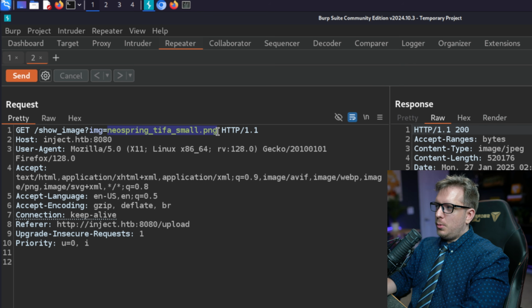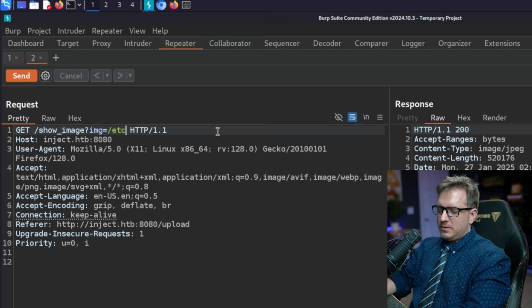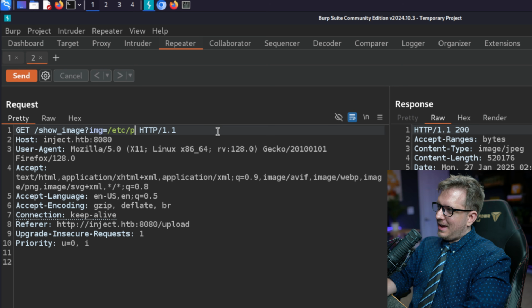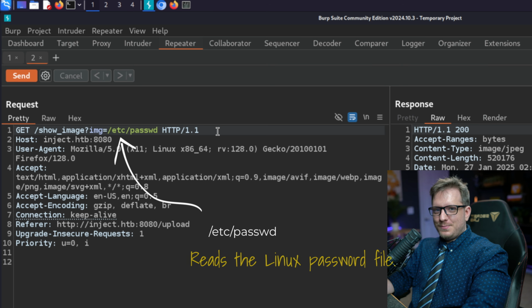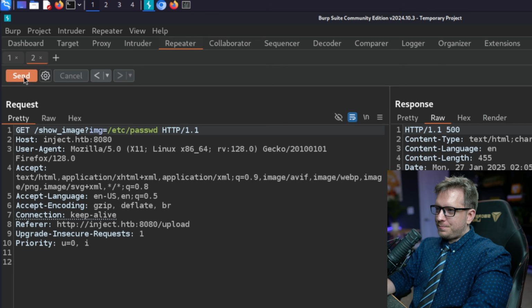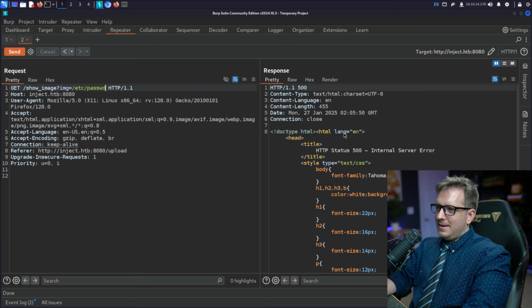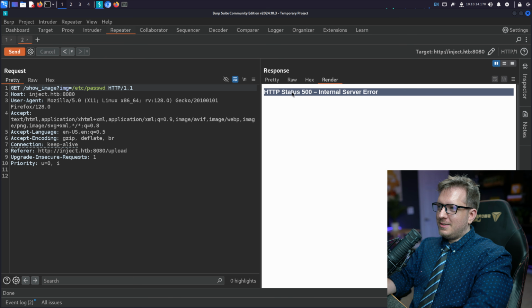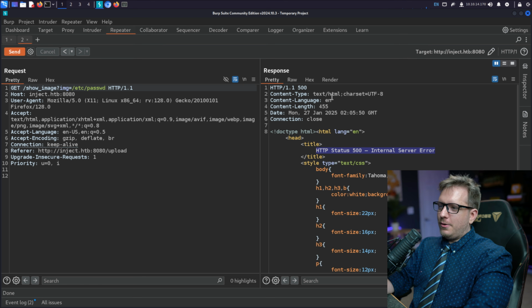So what we want to see is can we change this and see if there's any type of sanitation or validation on the back end in regards to trying to access some internal files that we shouldn't be allowed to access. The typical one, like we did in the last video, is /etc/passwd. So let's send that and take a look. We're getting back HTTP 200, but the status is 500 internal error. Oh no. We can render it, and we're getting an internal error.